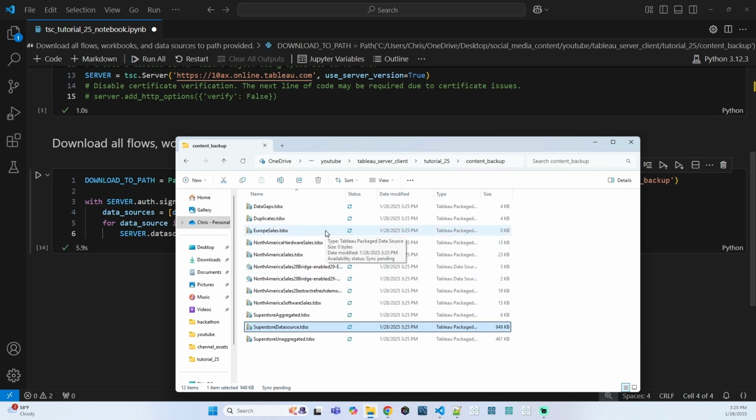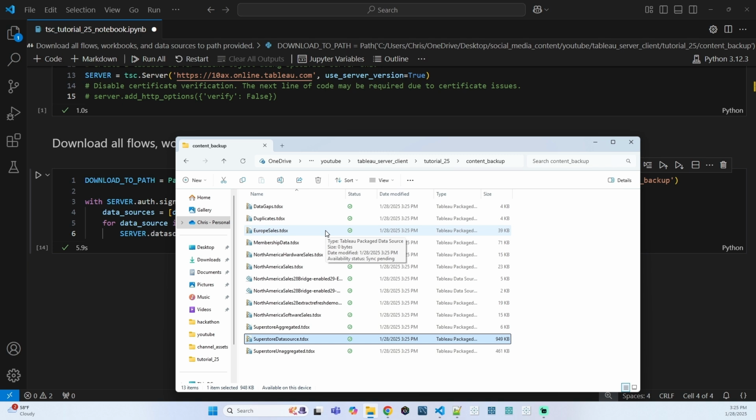And you should expect relatively quick download speeds here, if you have a decent connection. Also, it's going to be dependent, of course, on the size of the extract, right? So if you have a 100 megabyte extract, that may take a minute or two to download. But in real world scenarios, this is a very quick process to create a content backup, even if you have hundreds of data sources. All right, so we've done data sources.